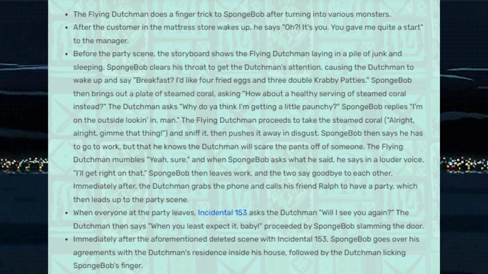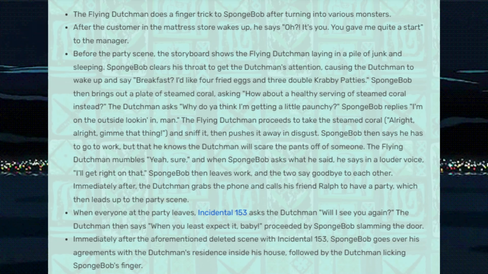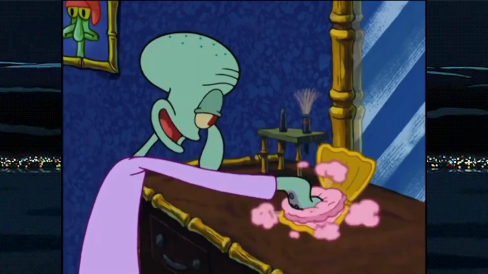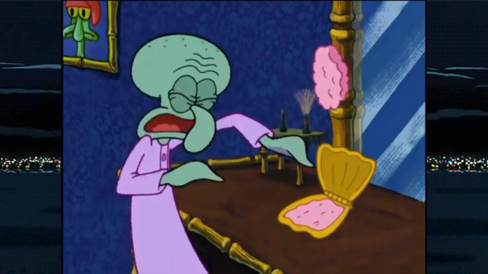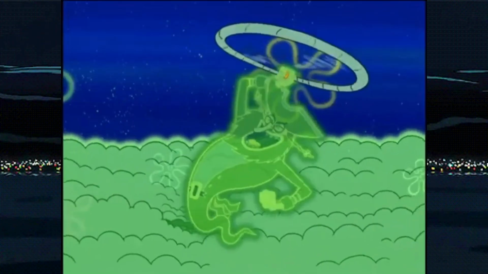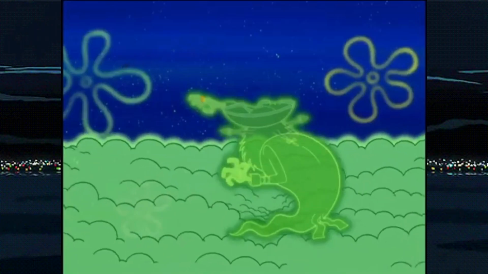Ghost Host, deleted scene. In the Season 4 episode Ghost Host, there were several scenes that didn't make the final cut. I don't want to list them all, but the most prominent example is the Flying Dutchman doing the finger removing trick to SpongeBob. The finger trick is still in the episode, but he does it to Squidward instead. Again, if you're curious about the other scenes that weren't used in the episode, I'll leave a link in the description.